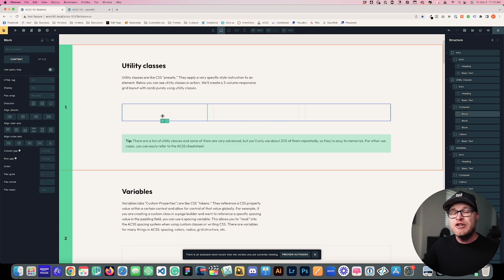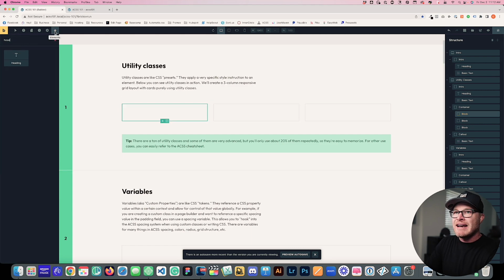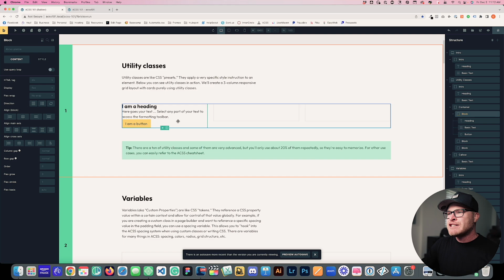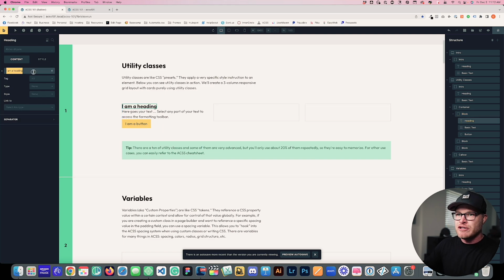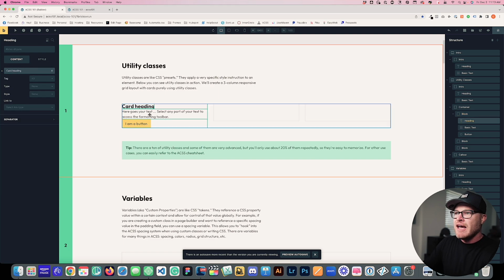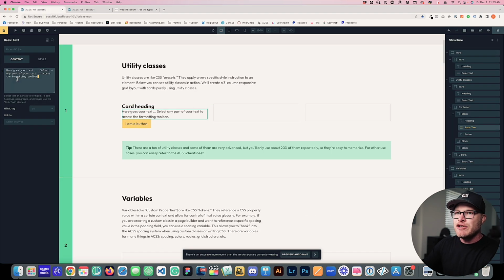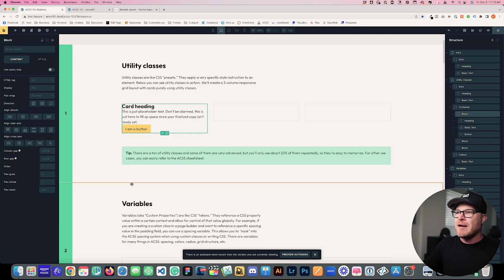Now what I'm going to actually do is build out and style my cards really quick. So I'm going to go ahead and add a heading to this card. I'm going to add a text element to this card, and I am going to add a button to this card. Okay, so this is a very, very simple card structure. So we're going to say card heading, and then we're going to just grab some website ipsum here to throw in as our card text. And I'm going to show you how you can quickly style up a card just using utility classes.